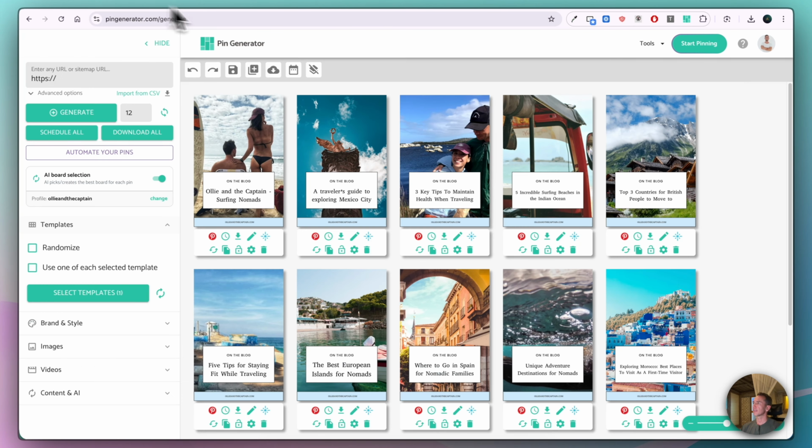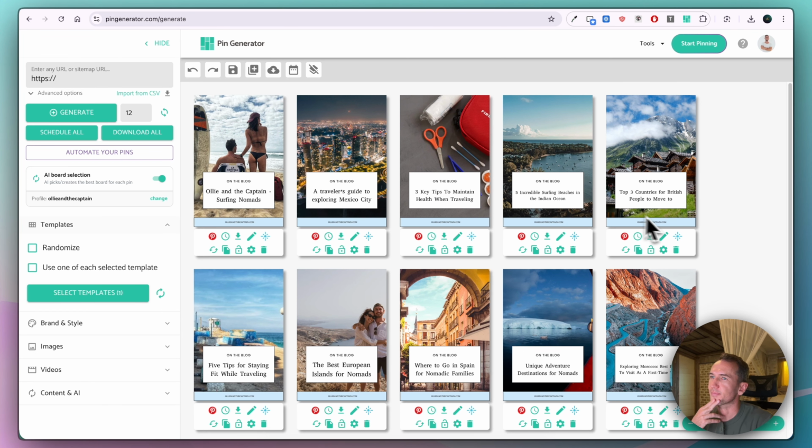Save. Let's reload the templates here. You won't really see a difference, but there's a little bit of a difference there. So yeah, that's how you upload Canva templates into Pin Generator.